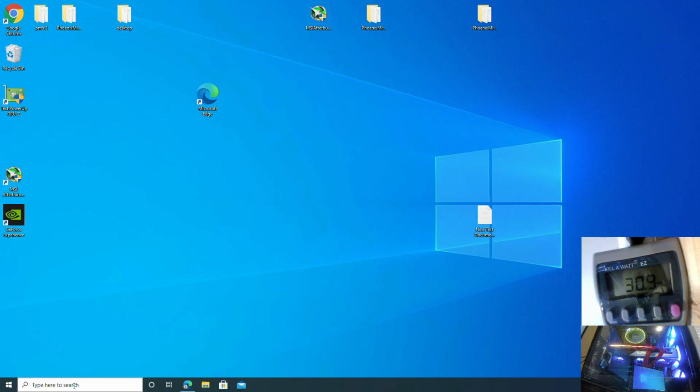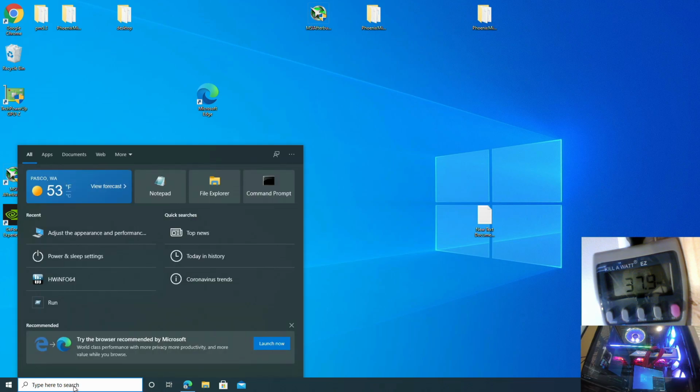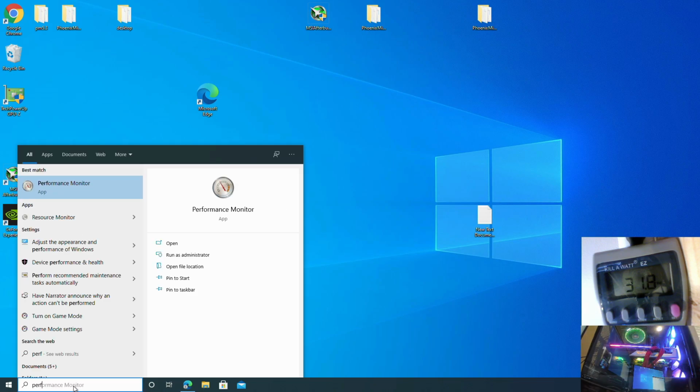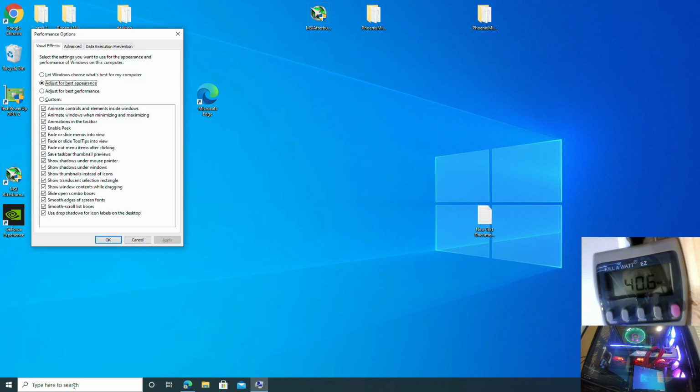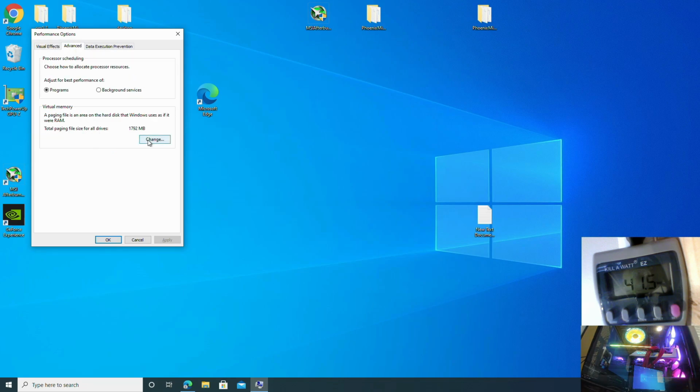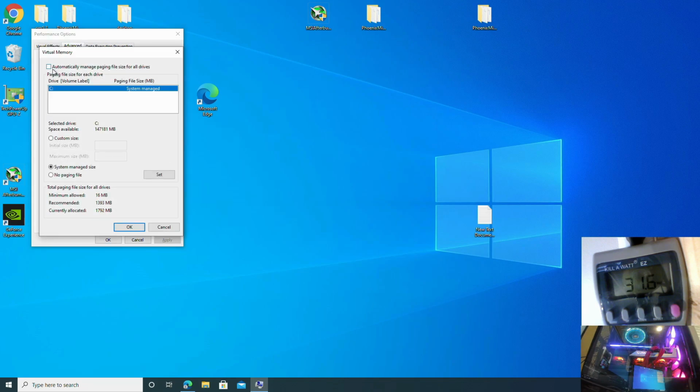Alright, let's get into it, guys. So the first thing we're going to be doing is setting the virtual memory. So let's go to adjust appearance and performance of Windows. Head on over to advanced, click change virtual memory. Uncheck this box for automatically manage paging file. Click custom size. And so we're going to be doing 5 gigabytes, and then the maximum is going to be 6 gigabytes. We're going to set that.